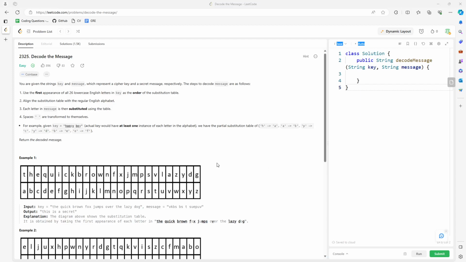Alright, so this question is decode a message. You're given two strings, one is string key, the other one is string message. Basically you want to reorder your alphabet order, depending on the key. So T will represent A, H will represent B, E represent C, and then space you can ignore it.